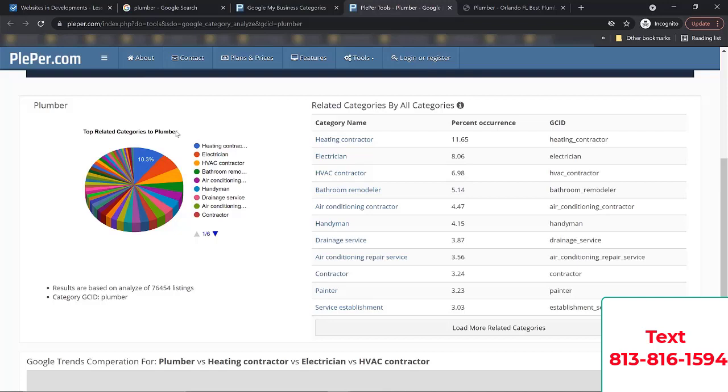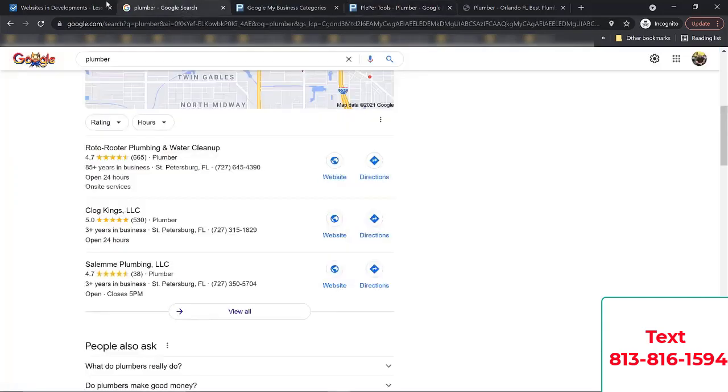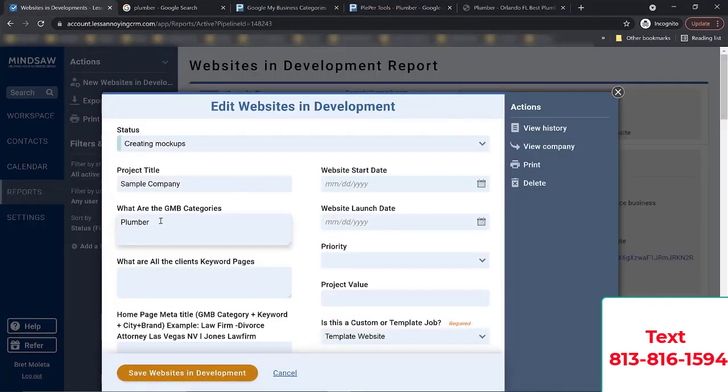Now, these do change, but for now, these are the categories. So what I do is I take in a heating contractor, and so on and so forth. I put the rest of the GMB categories. I want to store them in this, for lack of a better term, a spreadsheet.